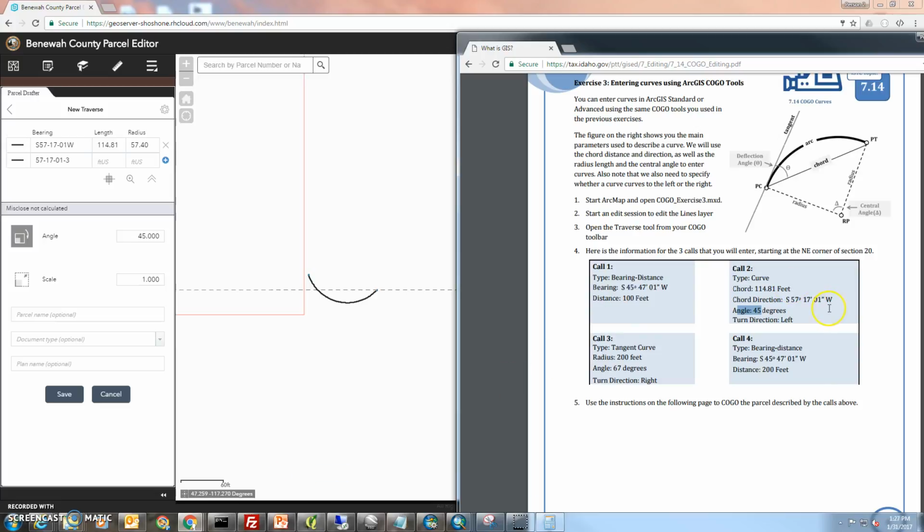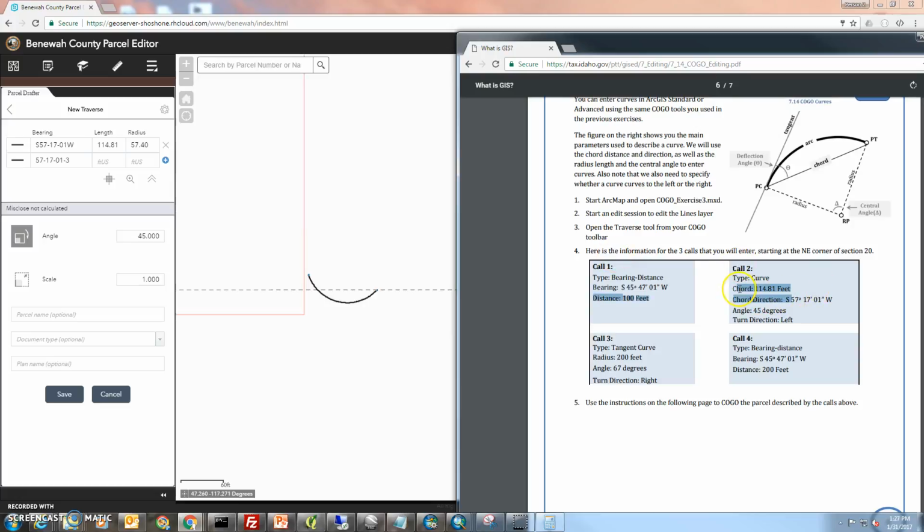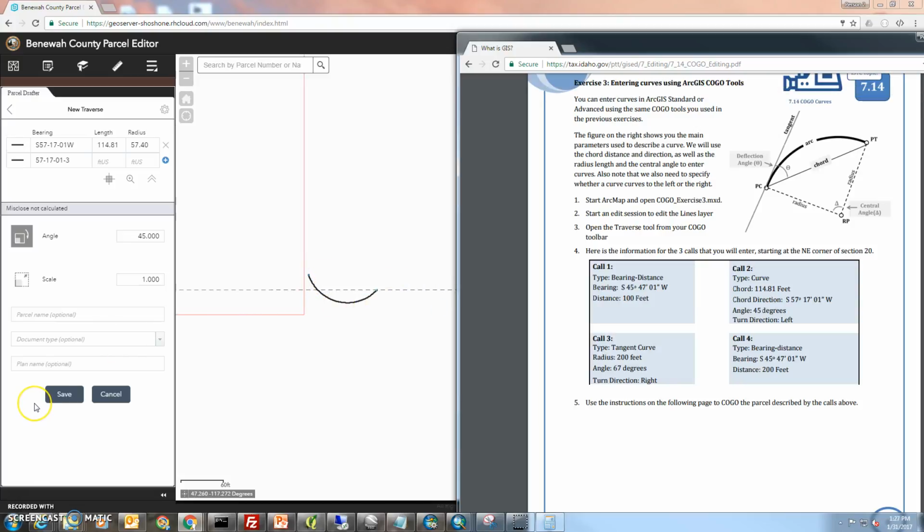So this is essentially what this should look like. So it's south 57.1701. Distance of 114.81 and a 45 degree angle. That calculates it. That would be radius of 57, an angle of 45 degrees. So that concludes on how to do an angle using the parcel drafter inside of ArcGIS.